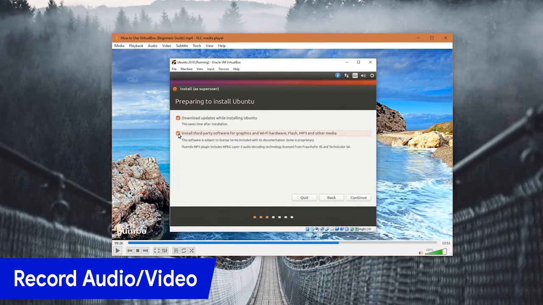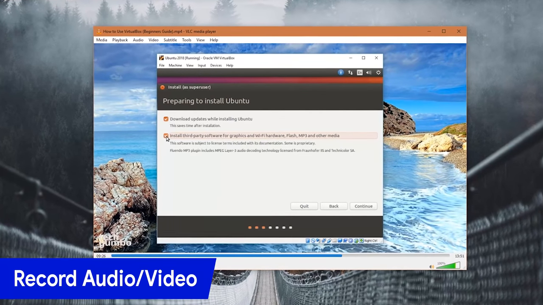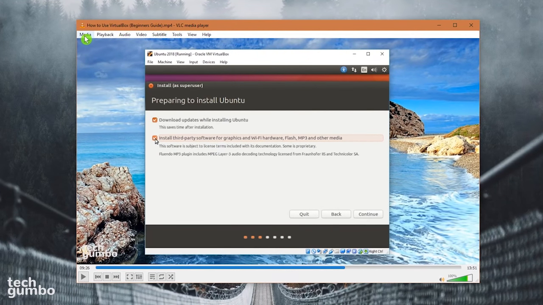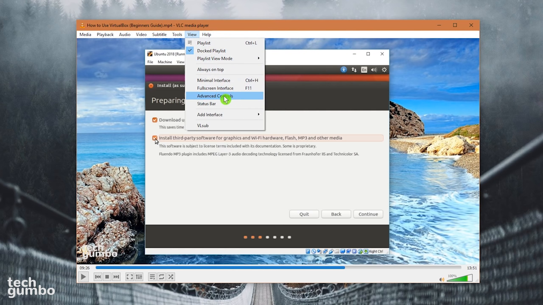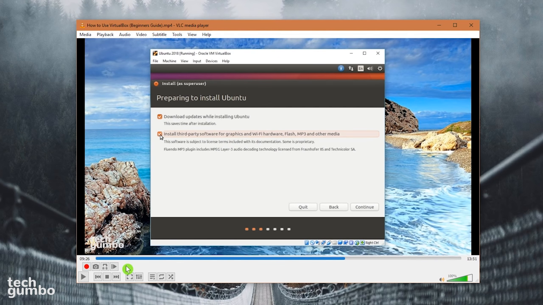If you want to record a video or audio playing in VLC, here are the steps. Go to the menu bar and click on View. Select Advanced Controls. In the lower left, a new layer will appear with more controls. To begin recording, click the Record button. To finish recording, click the Record button again. Your video recordings are saved to your Videos folder, and audio recordings are saved to your Music folder.